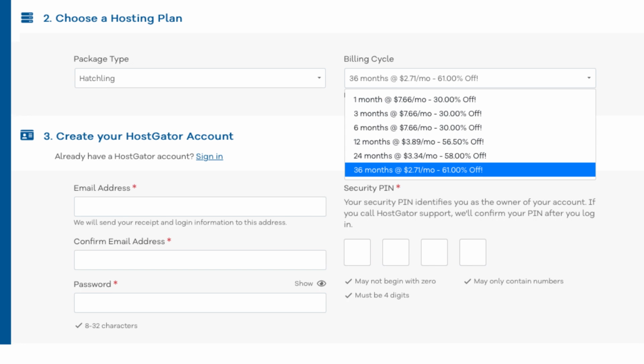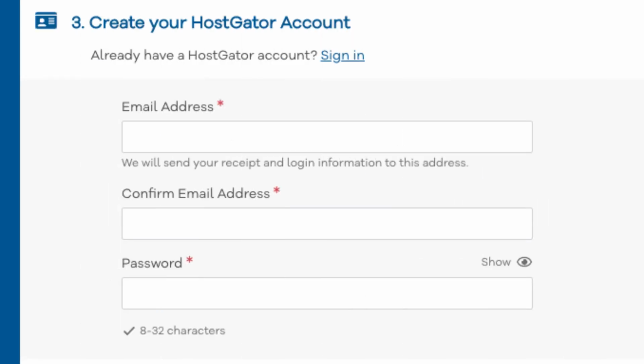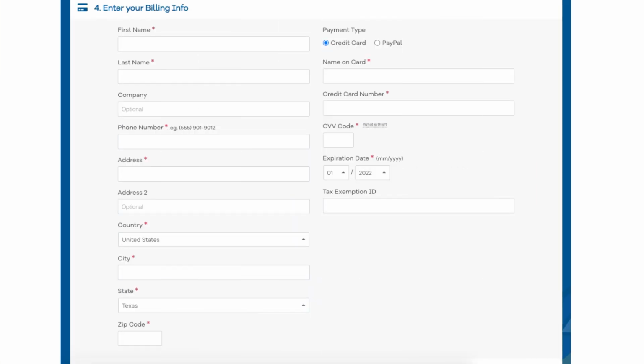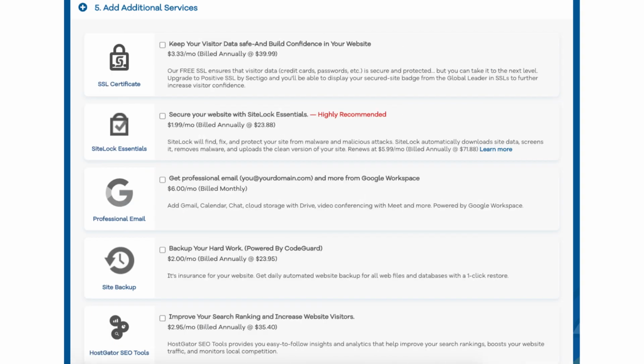Once you choose a hosting term to go with, scroll down to the Create Your HostGator Account section. Enter an email address and password. Next, scroll down to the Enter Billing Info section. Input your billing information. You can also choose to pay with PayPal if you wish. Next, scroll down to the Add Additional Services section. This is where you can select any HostGator add-on services that you want.